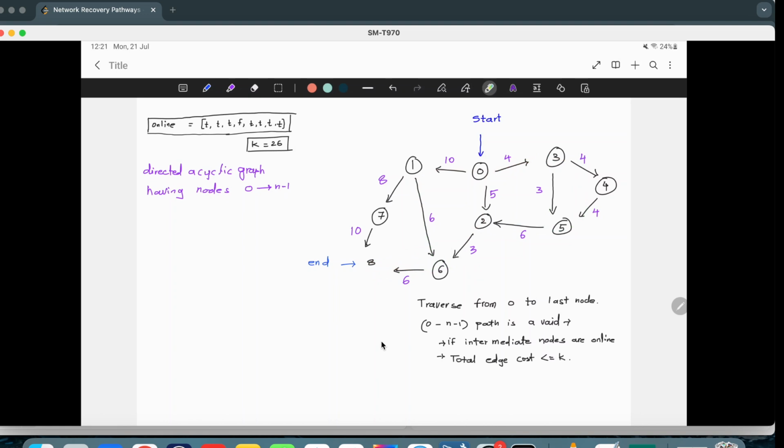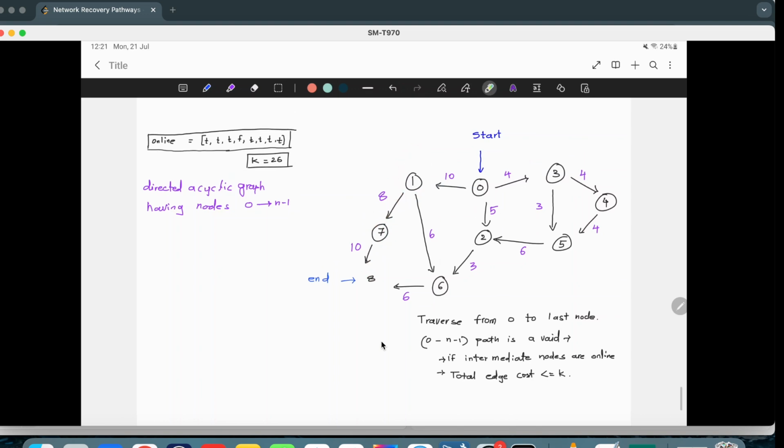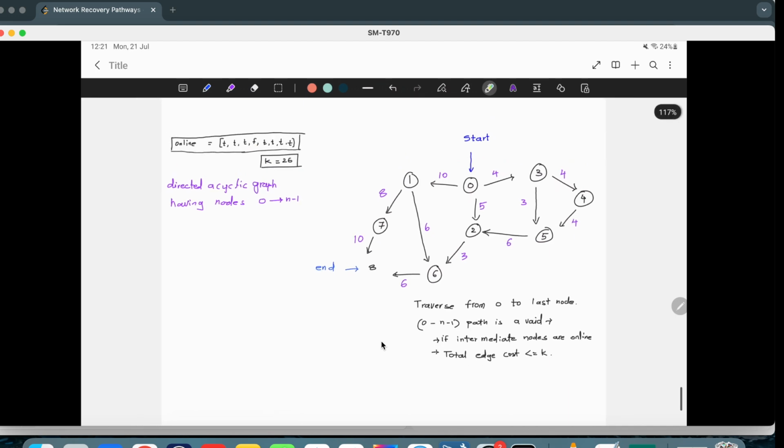These paths are considered valid only if every intermediate node that we get following a particular path from 0 to 8 is online. All these nodes should be online. If at any point any node is offline, as shown by this online array, that path is definitely not a valid one. So this particular path is not valid because 4 is actually offline. It says false right here, so it is offline. So we are not considering this particular path.